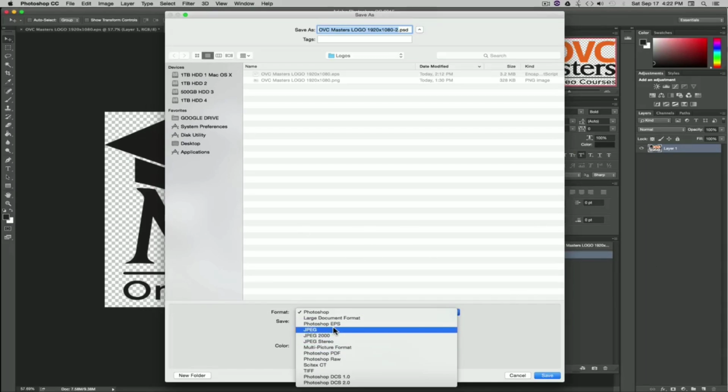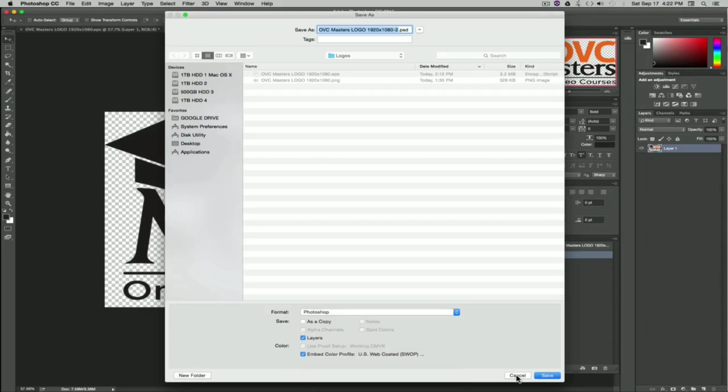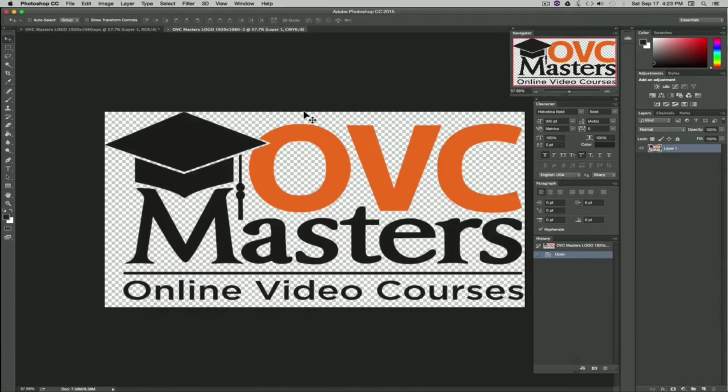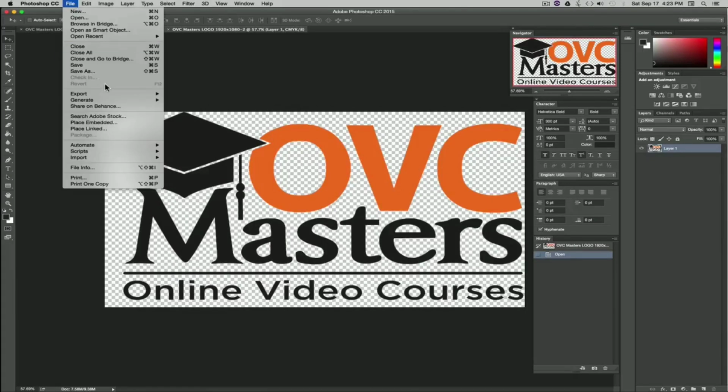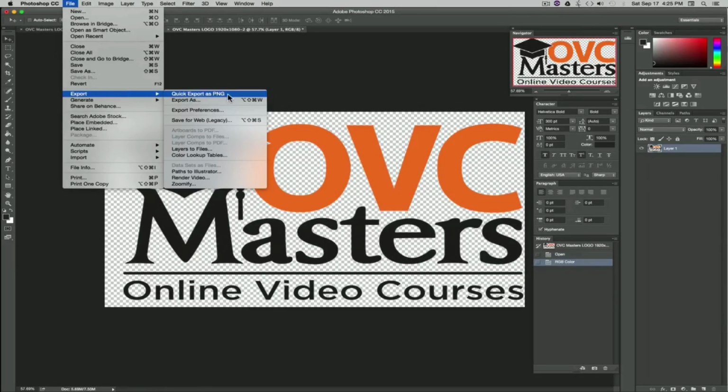Go to JPEG. You can create a TIFF image. Okay, so that's how you export it. So that's one way to export, or you can go to File, Export, and then Quick Export as PNG.